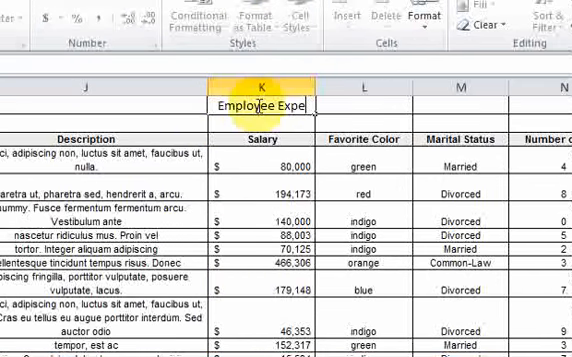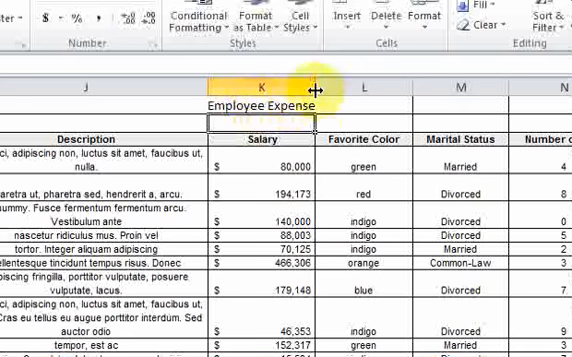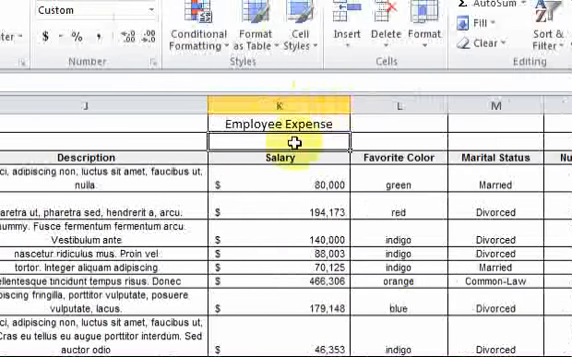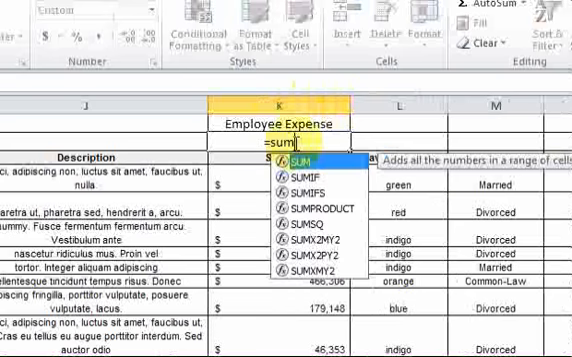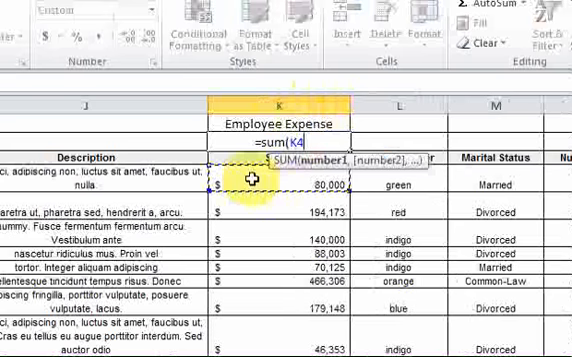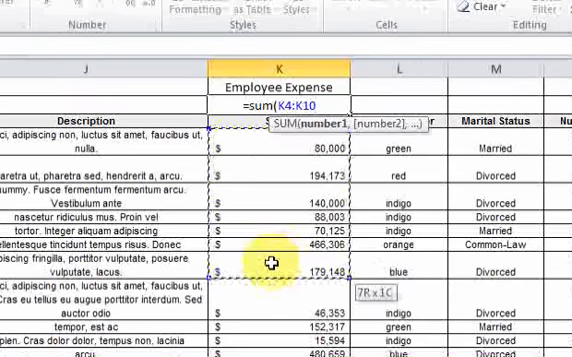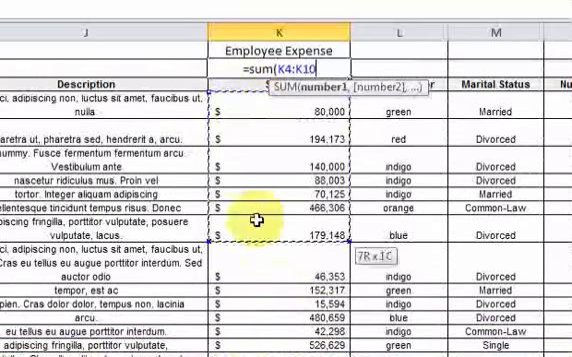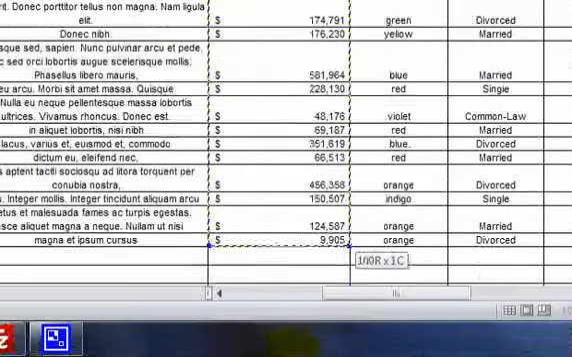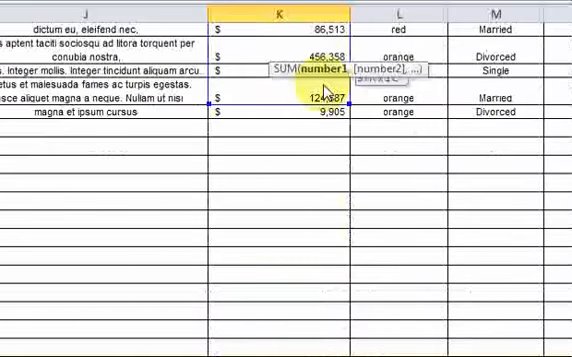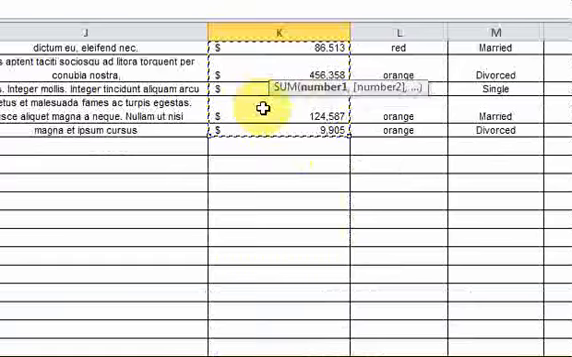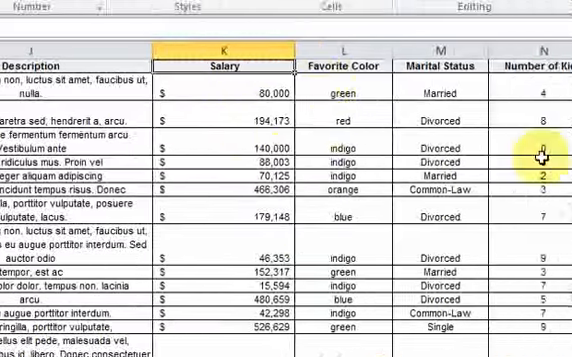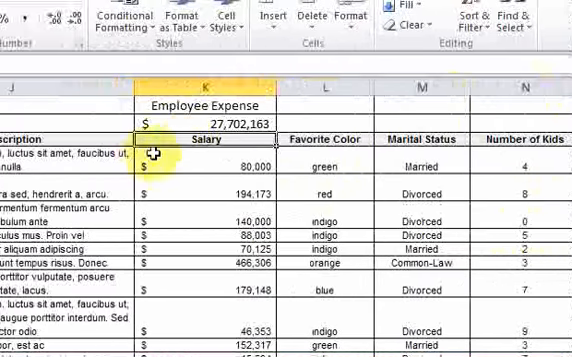This is one way of doing it. And you can just sum all these numbers up. Now, how do I do that? I'm just going to write equals SUM, and I want to sum a range, right? So I could just do K4, and I could drag my cursor all the way down like this. And what do I have? I have 100 rows. So I went all the way down. If I hit enter now and go back up, I have $27 million in employee expenses.